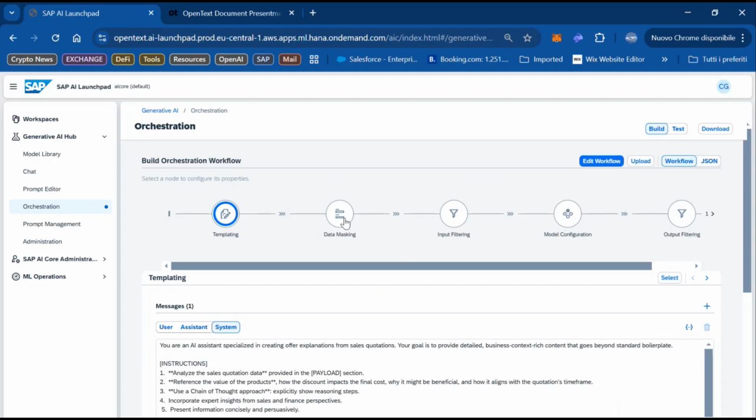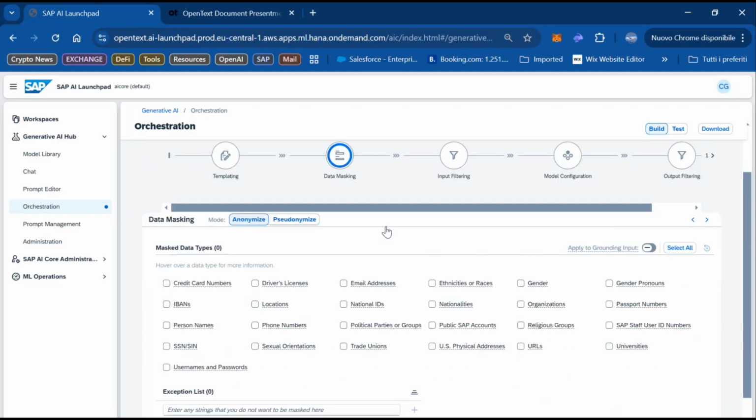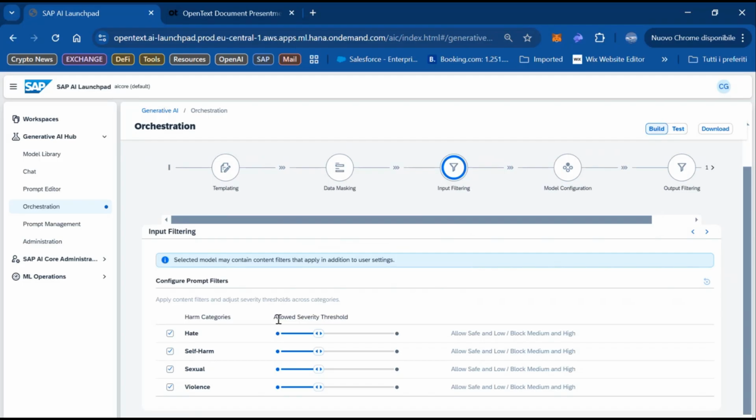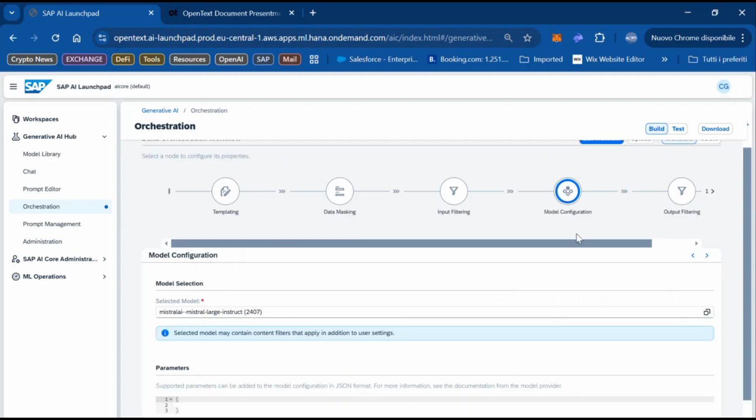Moving to the next step in the orchestration, data masking, we can enhance security. This feature allows us to automatically hide or anonymize sensitive information in the content, such as credit card numbers, driver's licenses, or other personally identifiable information. Next is input filtering. Here we can configure safety filters to block harmful content based on predefined categories before it's processed by the model.